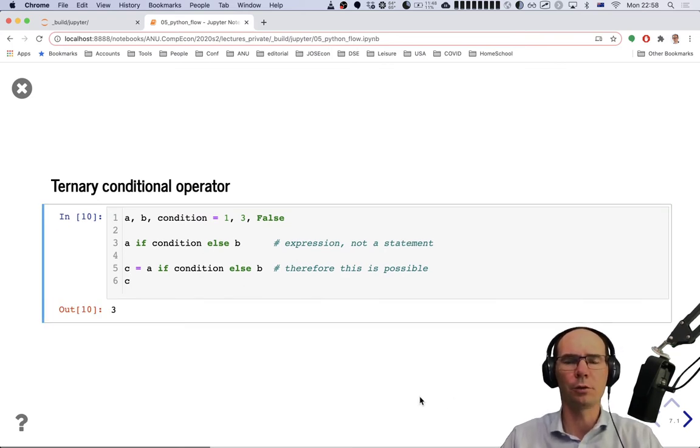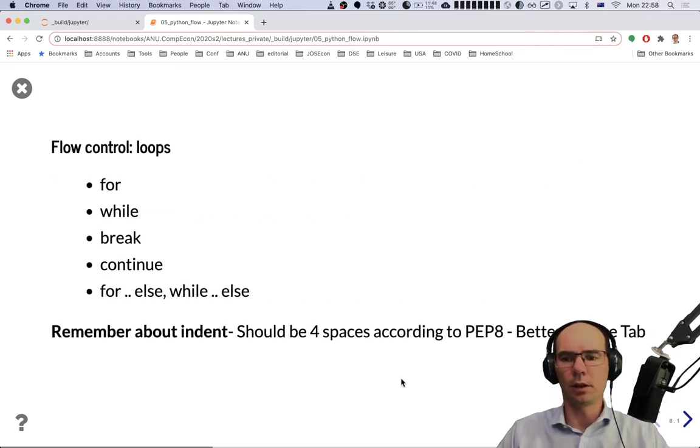This is very useful to be able to write code more compactly. All right, let's look at loops now. Looping is an essential part of any programming language, and the machinery and the toolbox is pretty much the same everywhere. It's for loops, while loops, and then breaks and continue.